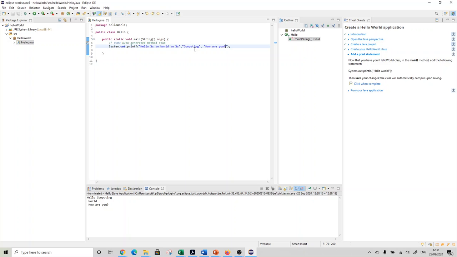So obviously, not obviously, but you know, I'm sure you can see that if we change that, or change that, or swap those two around, we get the order that they appear in these placeholder things. So that one becomes computing, that one becomes how are you? Swap those around, we'd get, so how are you is there. So hello, how are you? Then it would do new line, world, new line, computing, which doesn't make as much sense. All right, I hope that was useful.